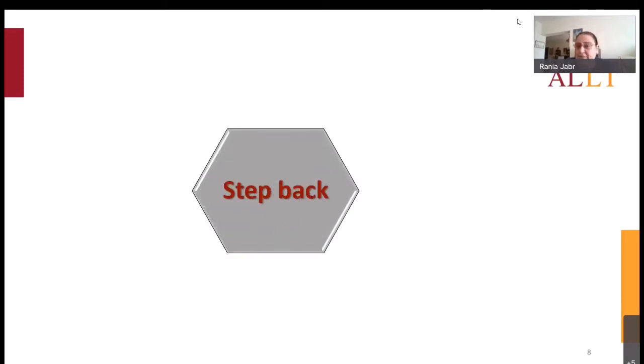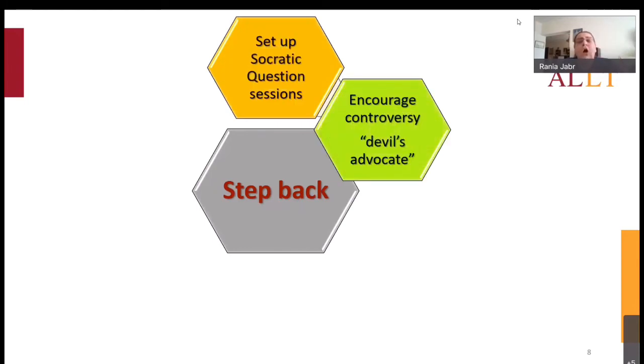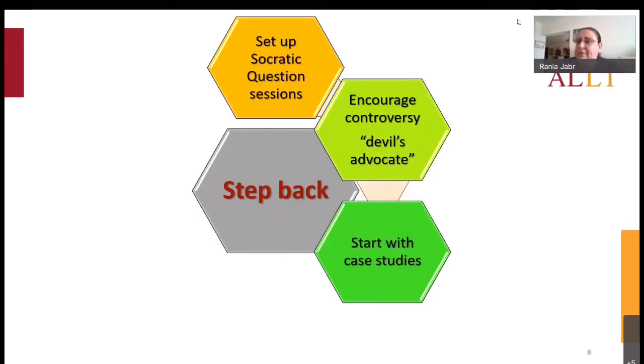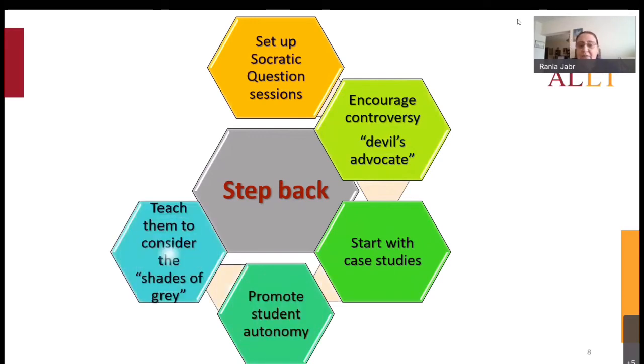I want to give you a piece of advice. Step back from the learning that's taking place. Get them to argue, to discuss in a Socratic method, get them to play devil's advocate. Don't just let them agree with the text or agree with what the speaker said. Give them case studies. This will give them autonomy and allow them to see the different shades of gray, the different nuances between topics, between meanings, between ideas.